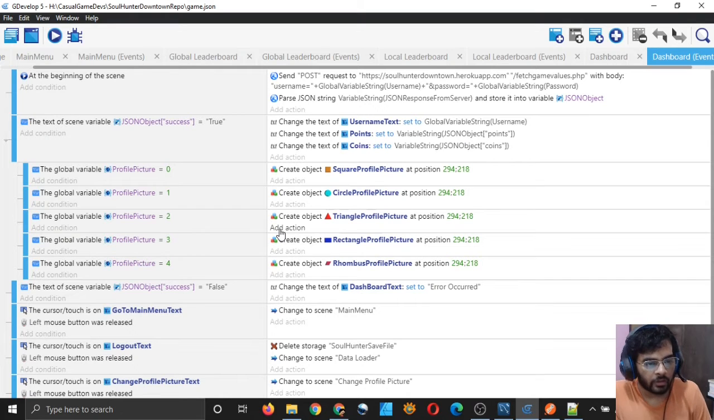You know what? We need to do something else also. When we go into the dashboard, and we have successfully sent the value and received the success field, which is true, from the server, then I guess we need to do something once, and that is, I should fetch the game values from the server and put them in my game, right?